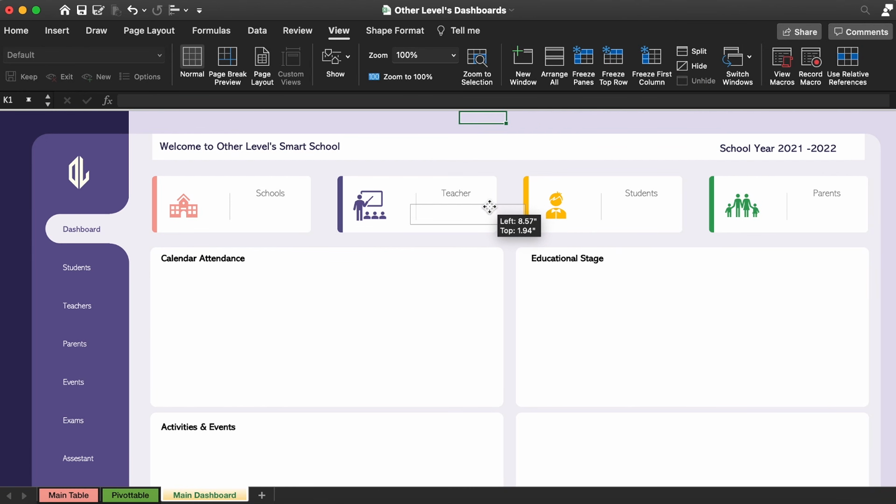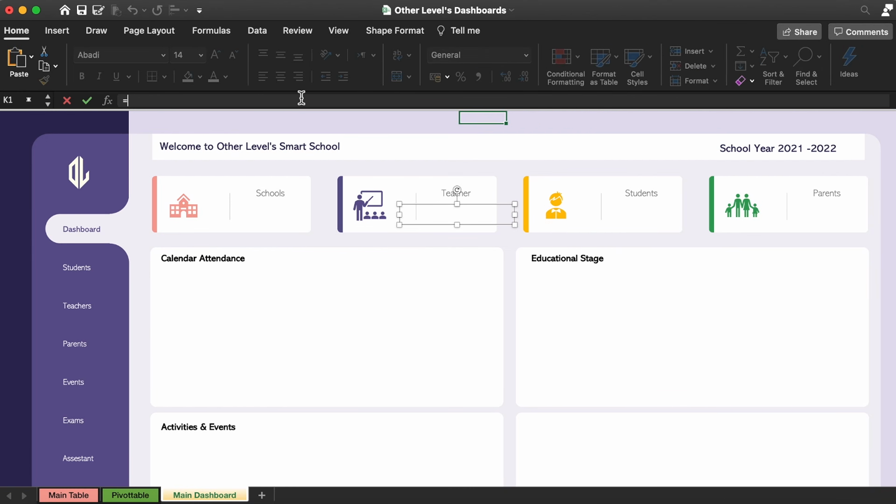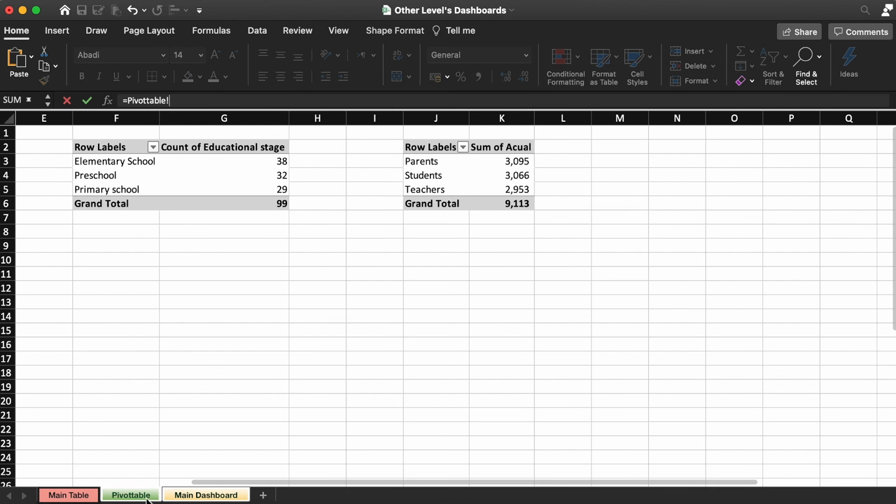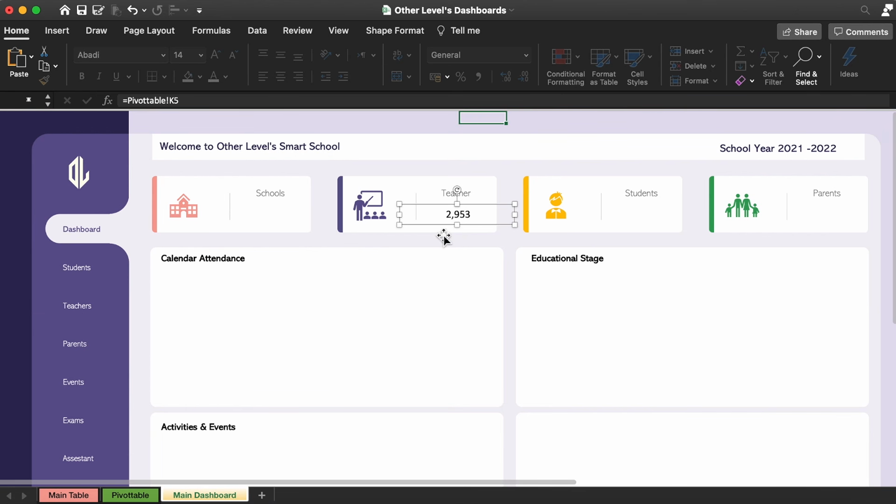To connect the text box with its correct value in the pivot table, type in the formula bar =, then select the correct cell in the pivot table sheet.